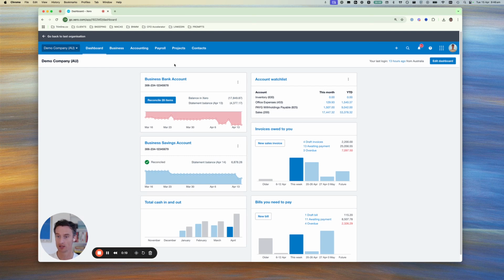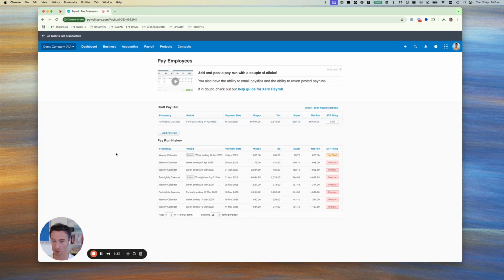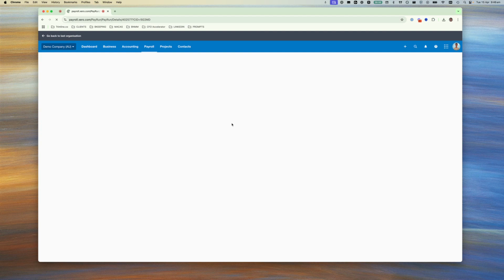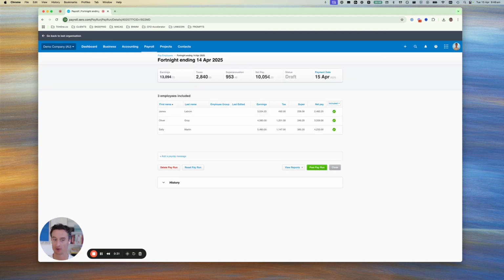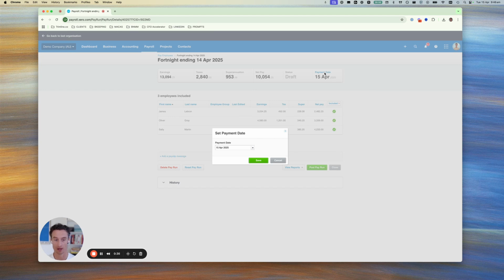So all you need to do is go into payroll and pay employees, which is where you normally process payroll. And the key thing you need to be aware of, and this is just a demo company, so it's random dates, the key thing you need to do is go into the draft pay run and change the payment date up here. So this is the critical part. For us, the payment date was set at the 18th, on Friday. That's Good Friday.